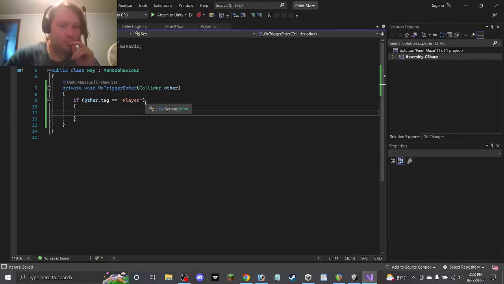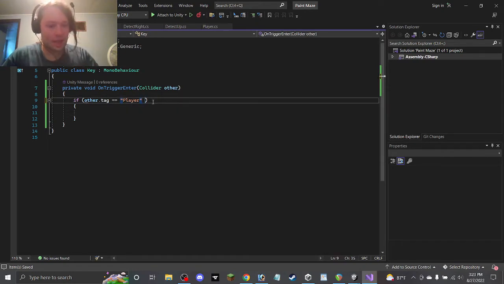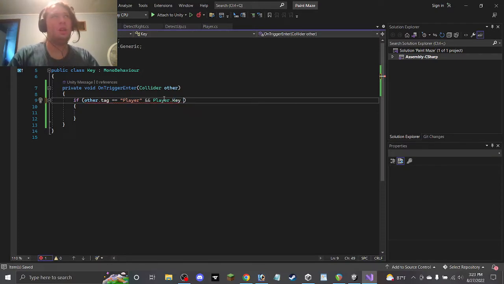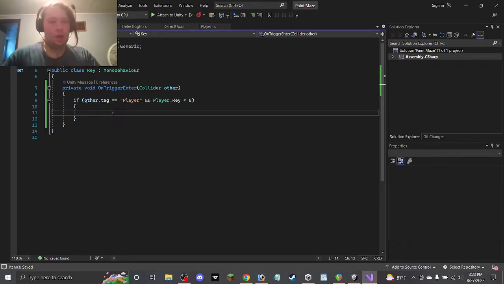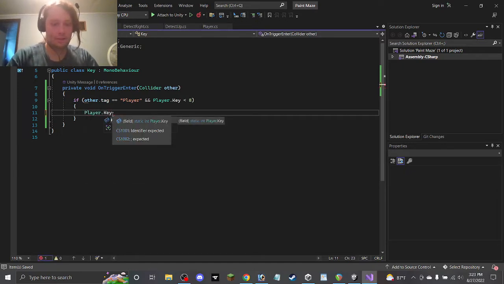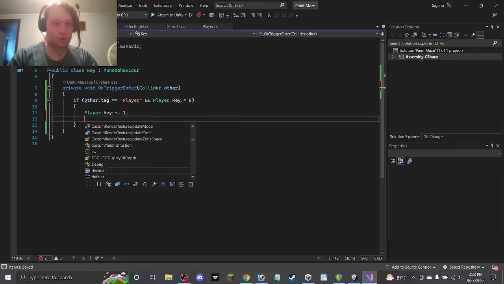So, this one's pretty simple. If it's a tag, and whoops. And this is how you do the whole instance. I think it's player.key. Yeah. Is, well, there's going to only be a maximum of 8. So if it's less than 8, so once it goes to 8, it won't collect anymore. It will go on ahead and make player.key go up by 1 and destroy?